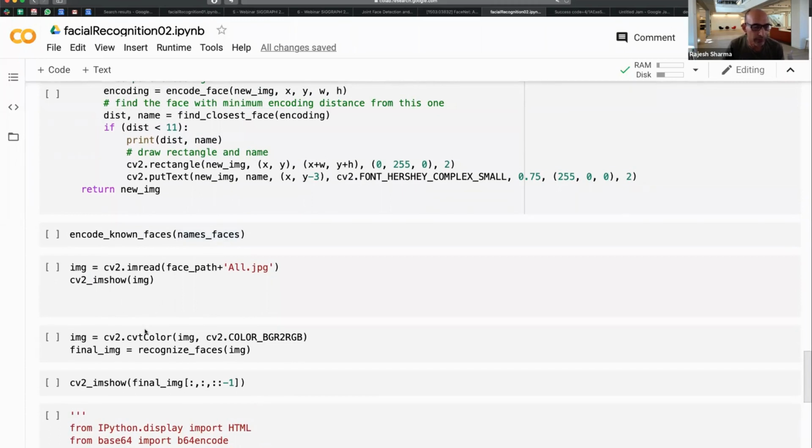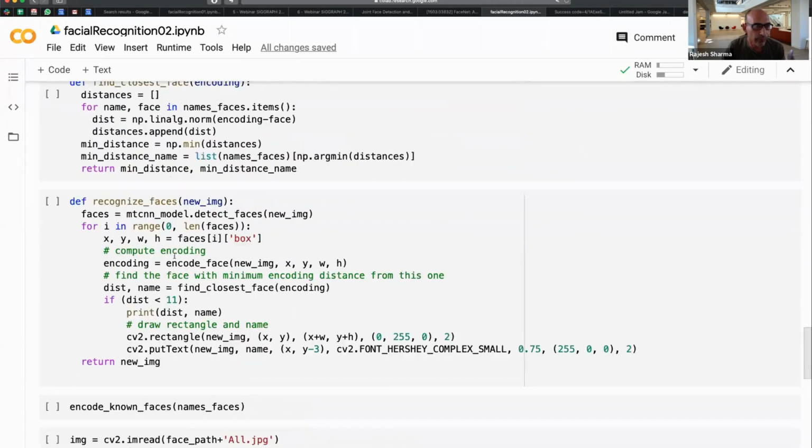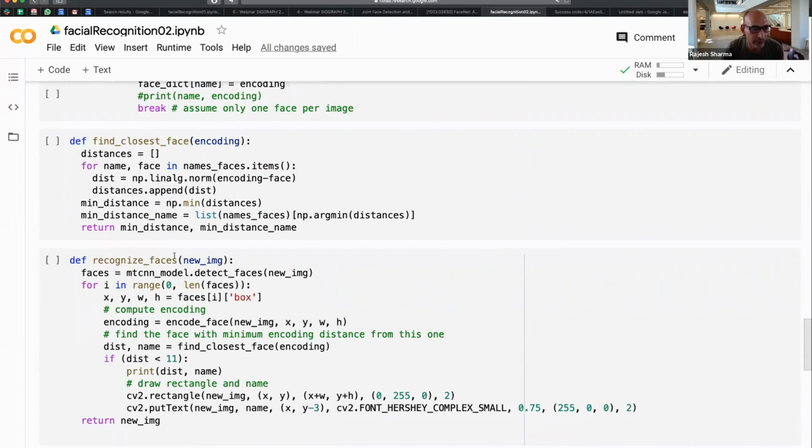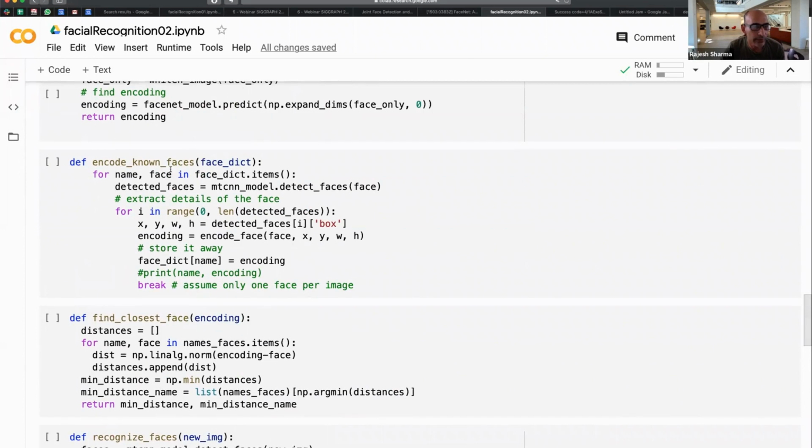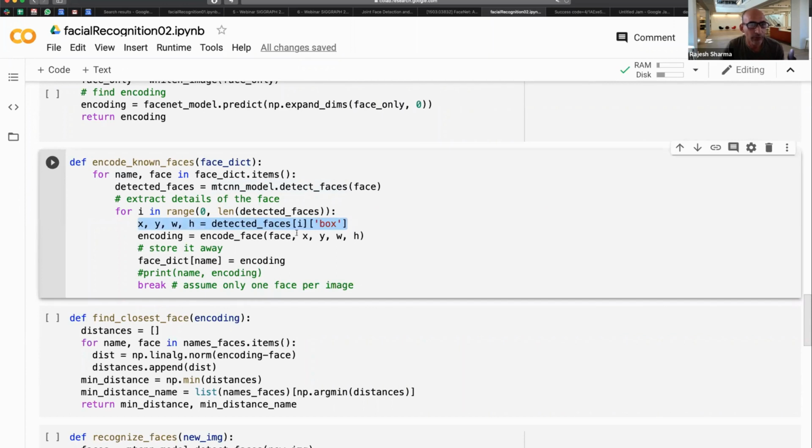So essentially, we are now going to be given all these faces that I had just listed above. So we are going to encode them. Encoding is done using this particular function. The first thing we do is we get all the names from this dictionary that we have and the images. And using the MTCNN model, we get the face part out. It's a rectangle. And for each of those rectangles, we encode that.